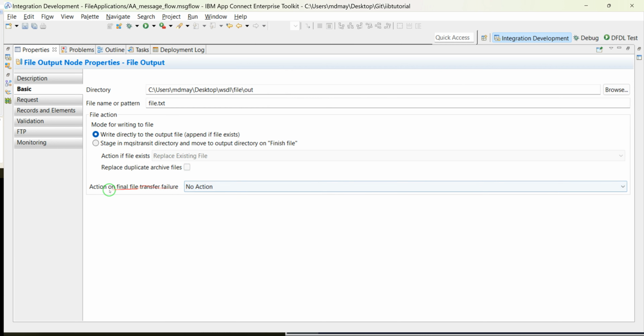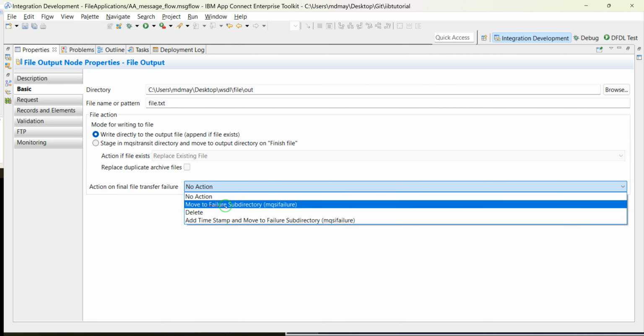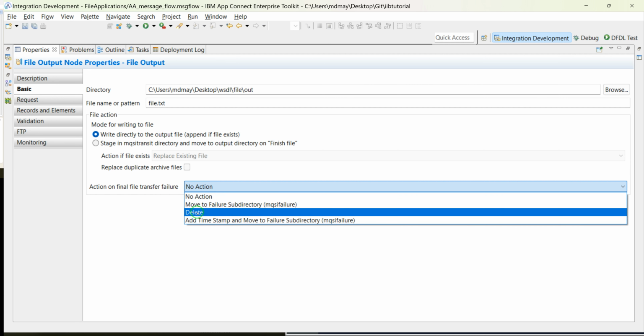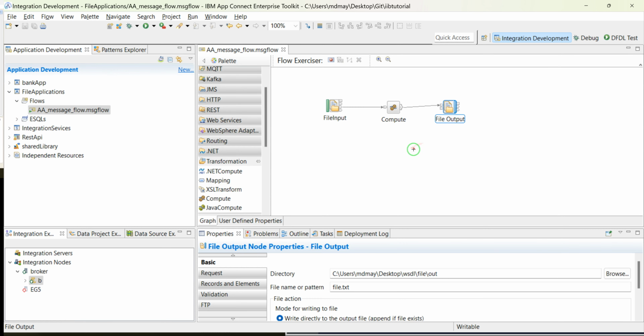And the action on a final file transfer failure: if something happens, what to do? If the file fails, then move it to a subdirectory, the mqsi failure folder. They will also create this folder for us, and either delete it or add a timestamp. Let's put a timestamp, so that if it failed, it moves with a timestamp to failure and saves it. So let's test this one.